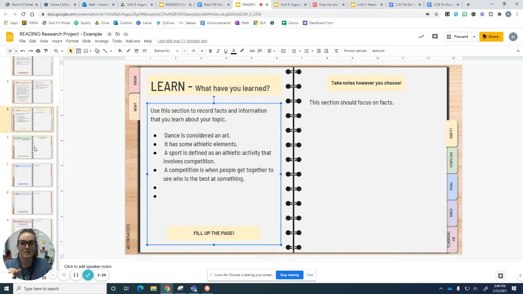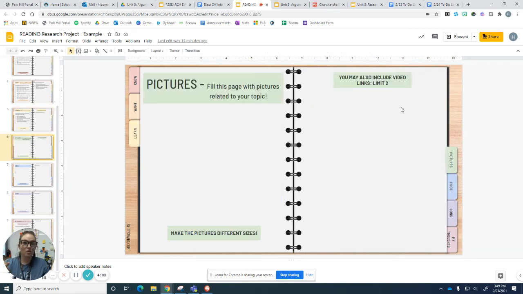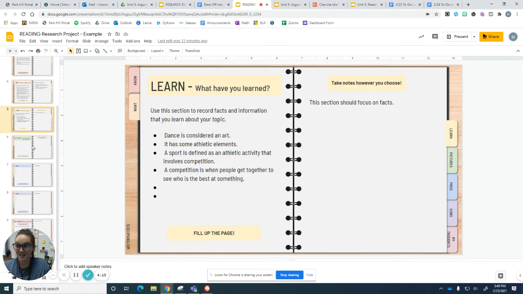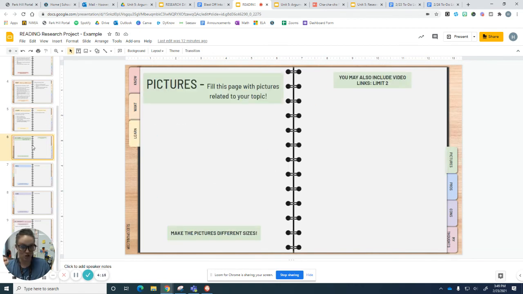Let's talk about the rest of these pages on the project. I know that many of you will find pictures that you want to use in your research project. That's fine. This is your page for pictures. Slide number 6, that's your page for pictures. Slide number 5 is your page for facts. Slide number 6 is your page for pictures. Fill it up if you want to.